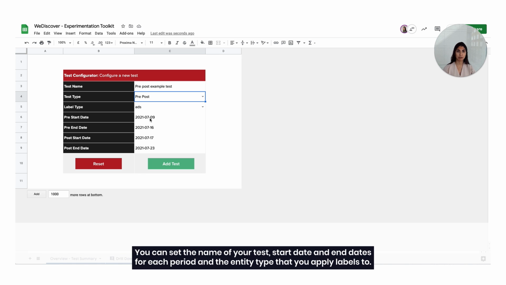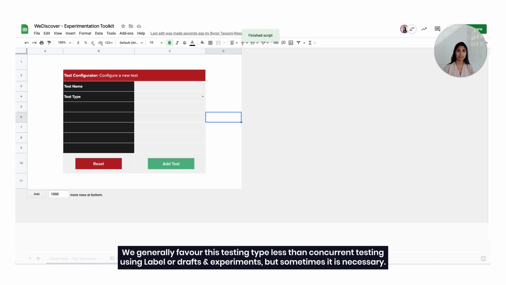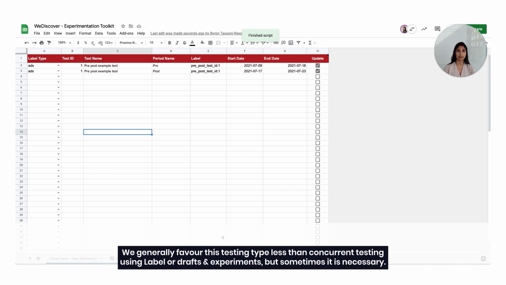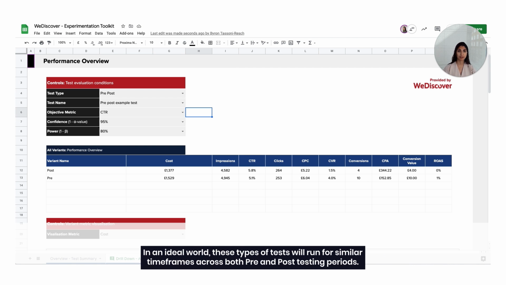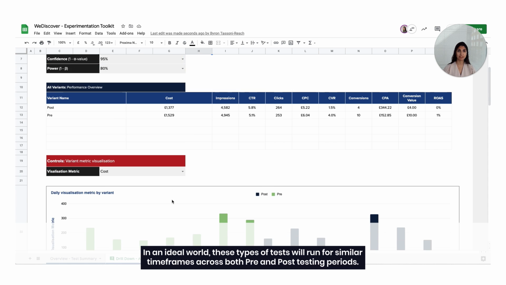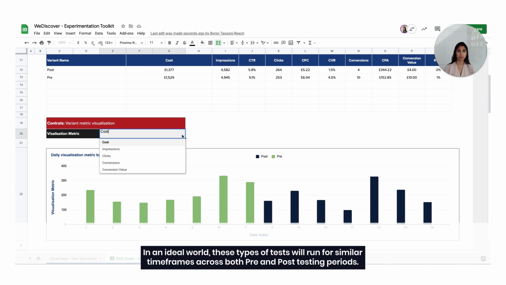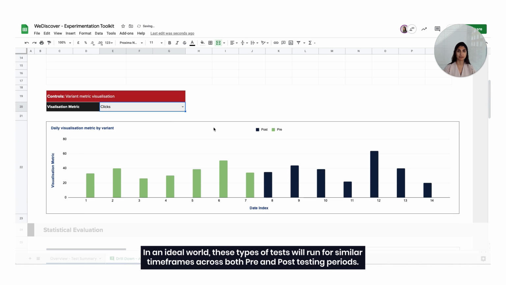You can set the name of your test, start date, and end date for each period, and the entity type that you apply labels to. We generally favour this testing type less than concurrent testing using label or drafts and experiments, but sometimes it is necessary. In an ideal world, these types of tests will run for similar timeframes across both pre- and post-testing periods.